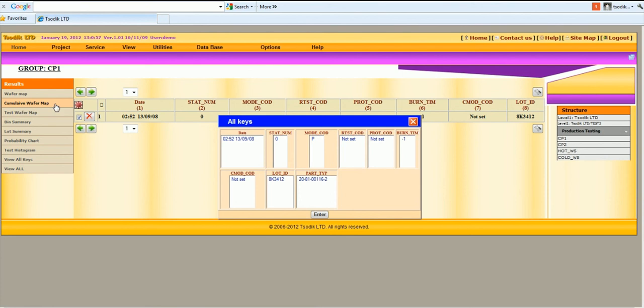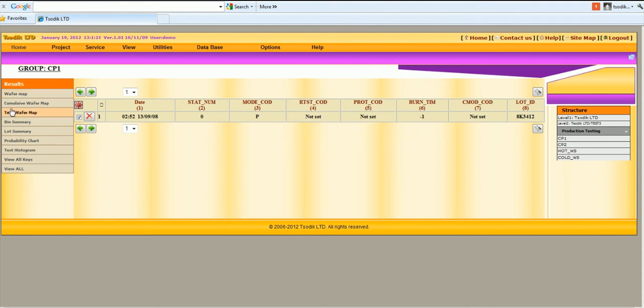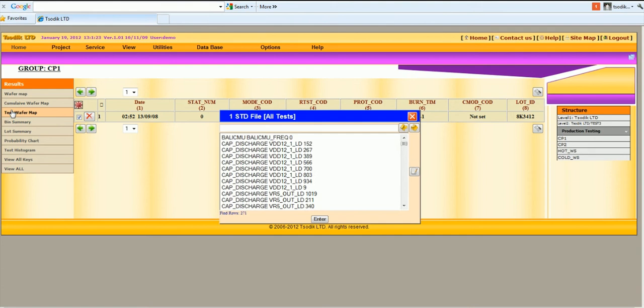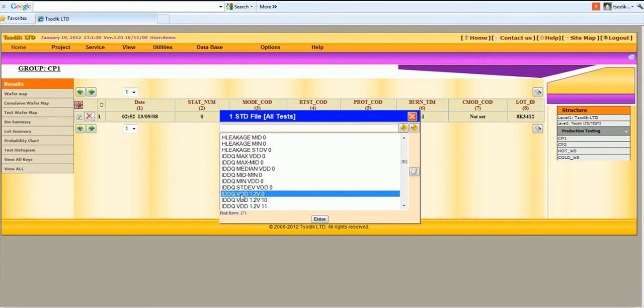Right now we would like to see the capability of the production using the software from Tsodik LTD. Let's see right now a cumulative wafer map. We can't see it yet, but we have to add more lots and more wafers inside. So we could choose a few wafers and see on the cumulative wafer map the actual one wafer.